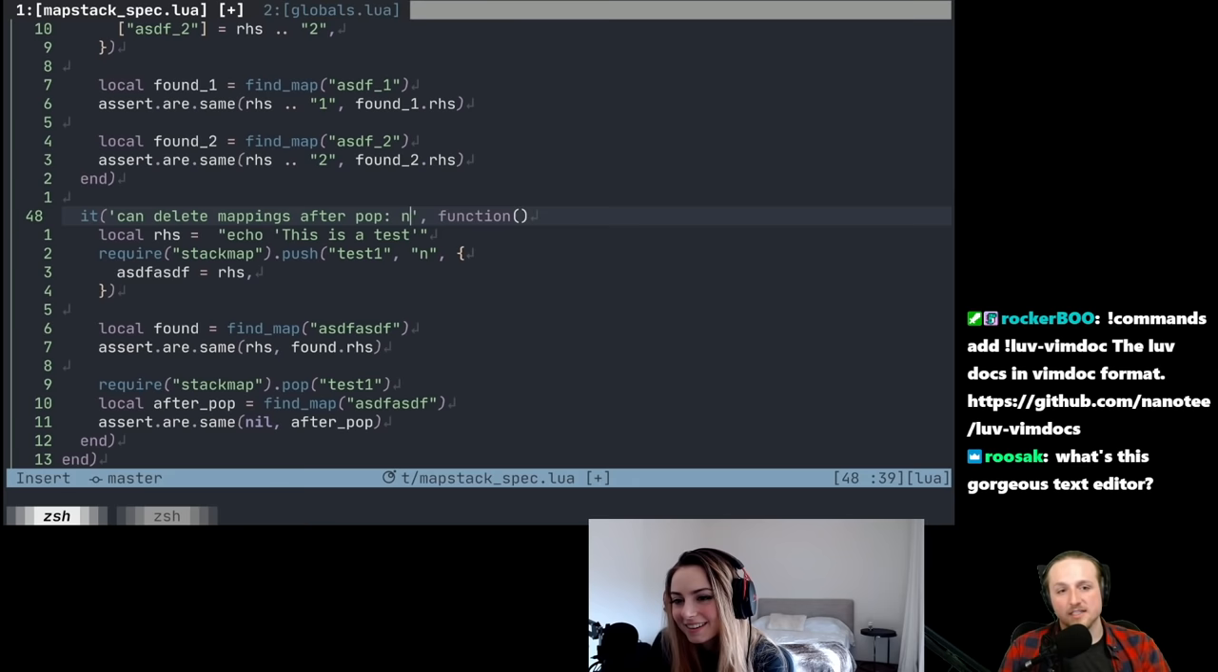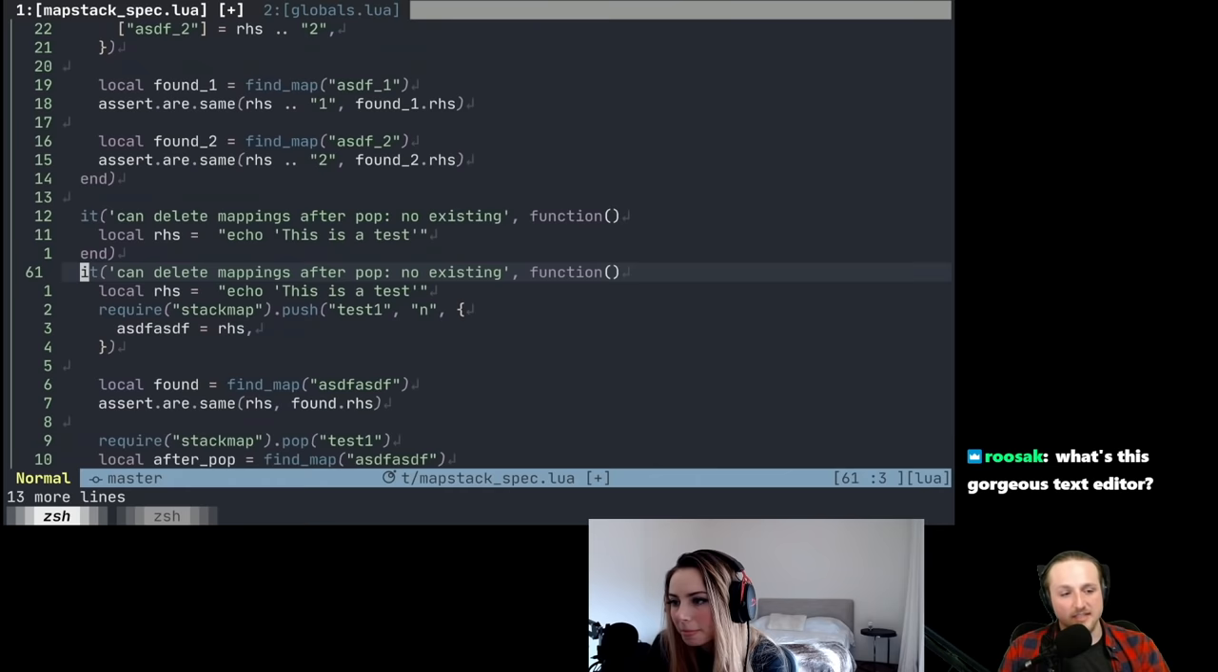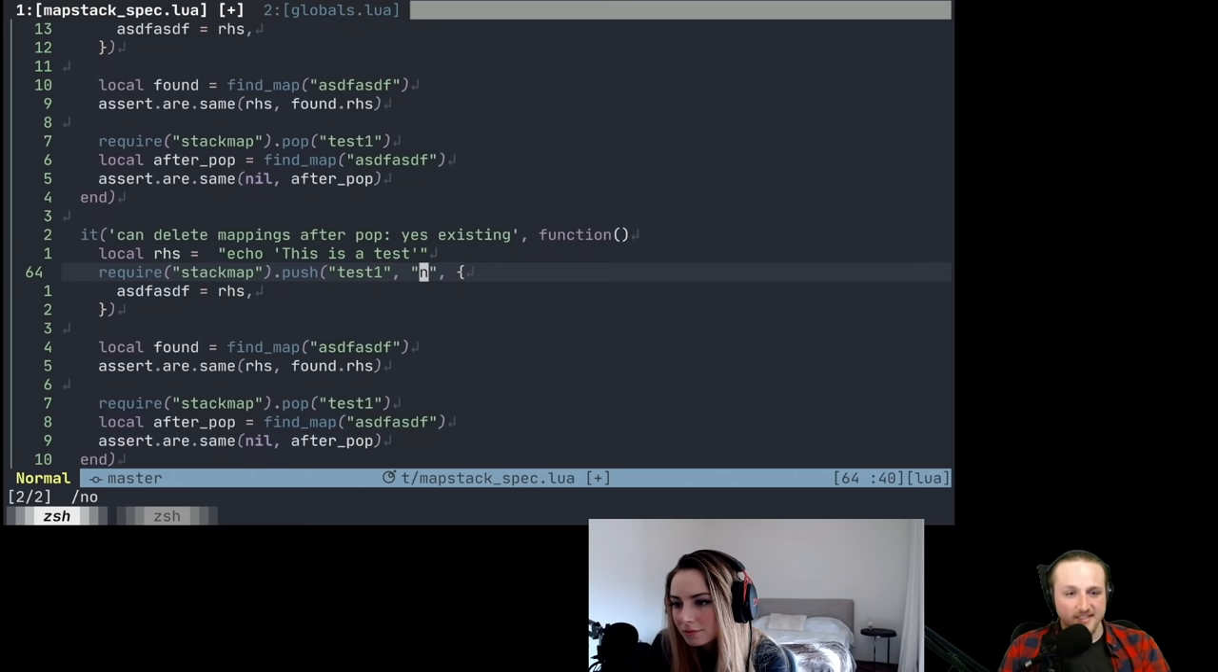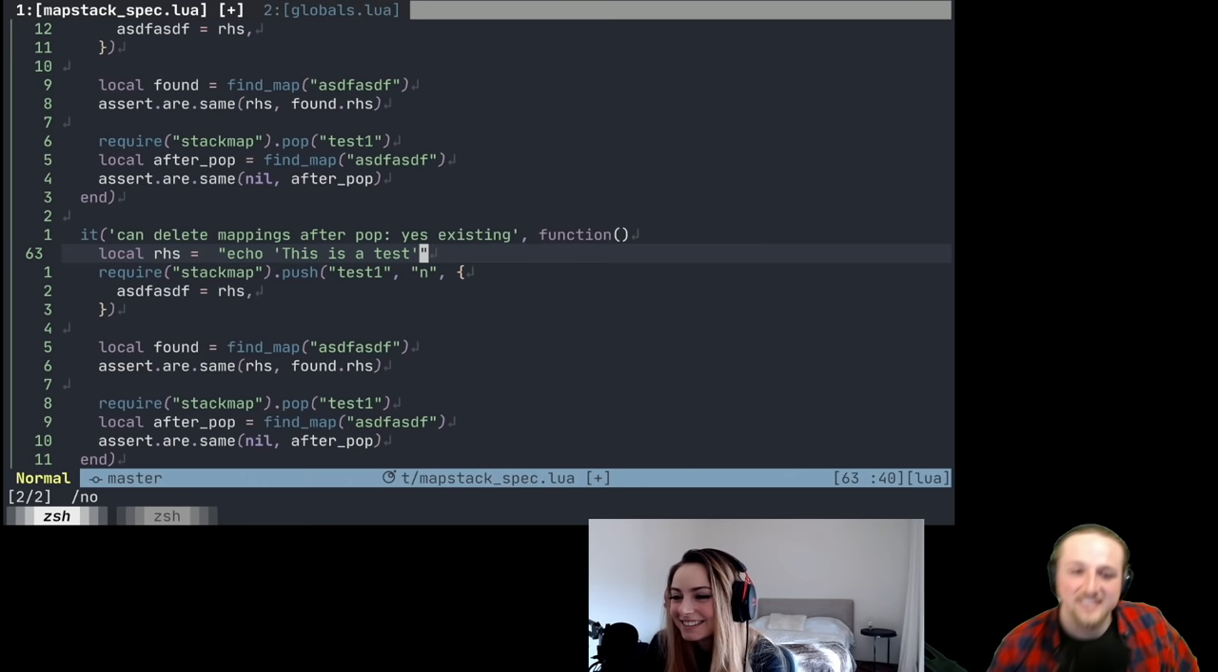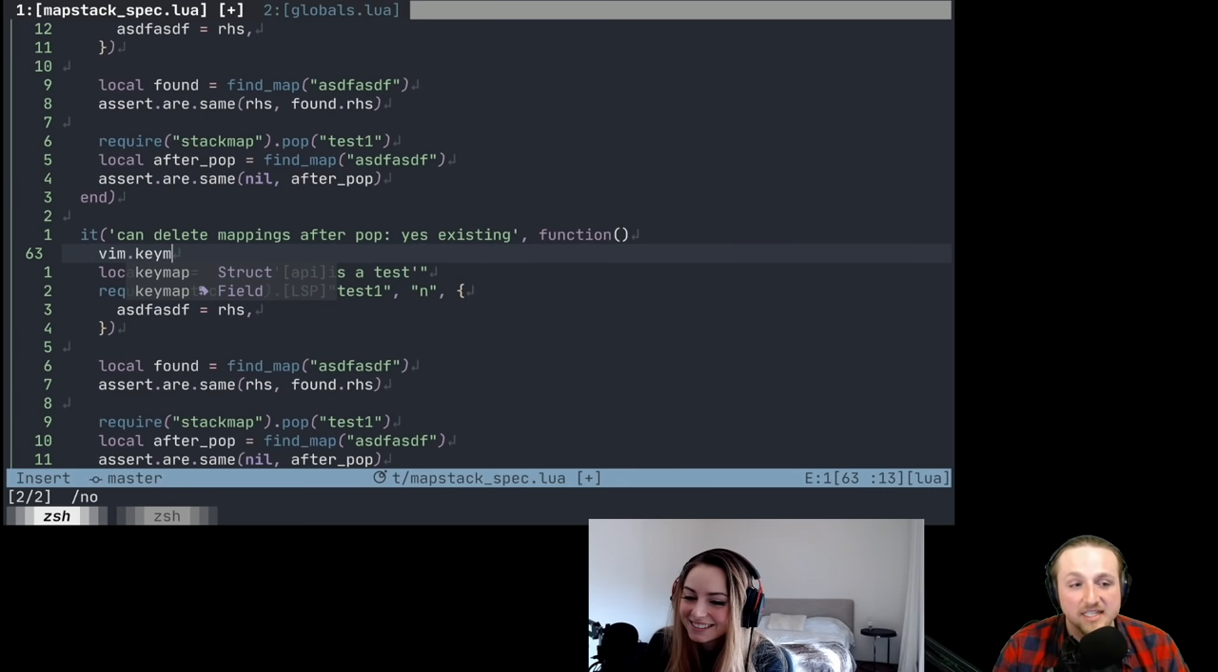Let's basically just copy this function here and then say instead of no existing, let's just change this to yes existing. It makes it obvious for me what's happening. So now the only difference in this one should be that we can do vim.keymap.set, normal mode, ASDF, ASDF, obviously, it's the best mapping.